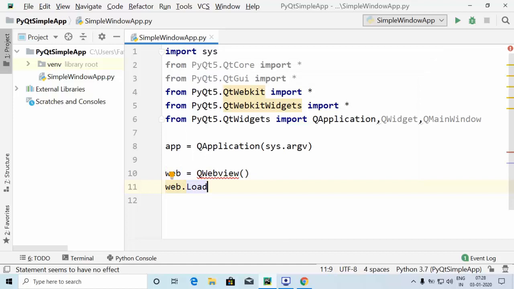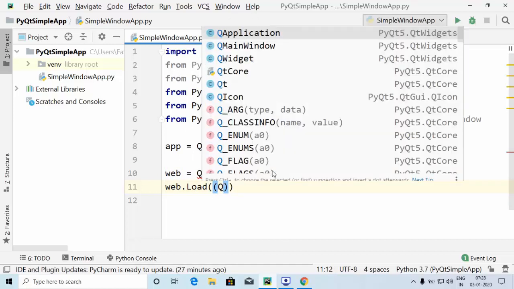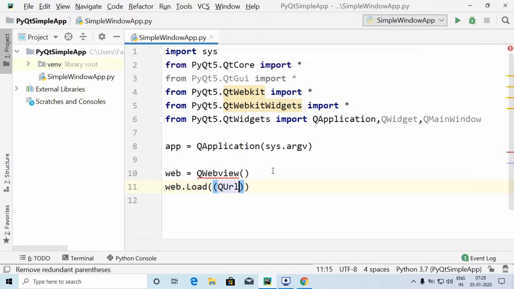So the next step, I'm going to use this web dot load, and inside that I'm going to use QUrl, and let's provide the URL which we are going to open, which is https colon double slash. Let's open the google.com. There we go. So we have used it.